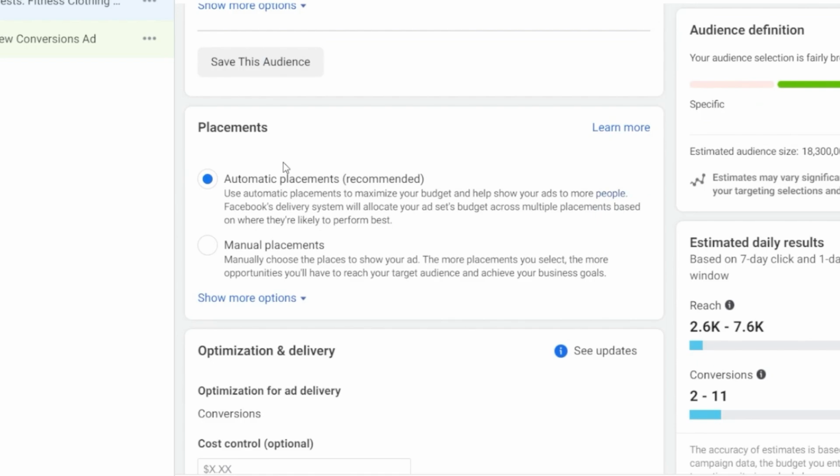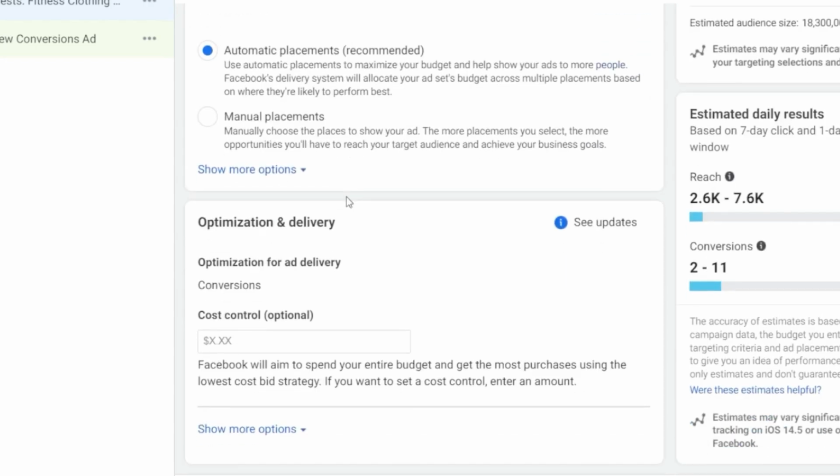Placements, I always like to start with automatic placements. And this is what I do every time I work with a new client. But if you ever find that the majority of your purchases are actually happening on specific placements, then you can always go and choose manual placements. But honestly, this is not the biggest thing that you could change that would help with results. I would say focus more on audiences and creatives and not so much on the placements, because we're optimizing for purchases and Facebook's going to show the ad to the people that are more likely to purchase. So let's keep scrolling down.